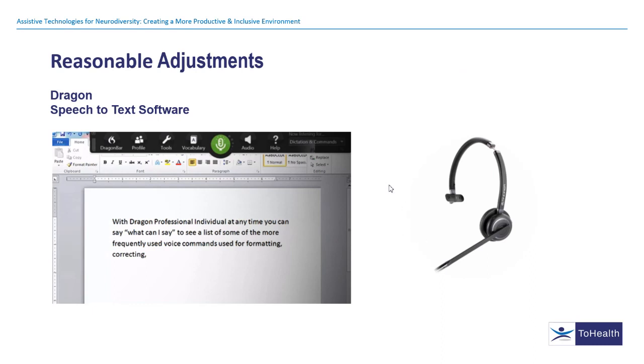Of course, when using assistive technology, it does sometimes require training as well, and that is a good way to ensure that your colleagues have a good understanding of how to use these technologies effectively for their own use. They can be customised as well.